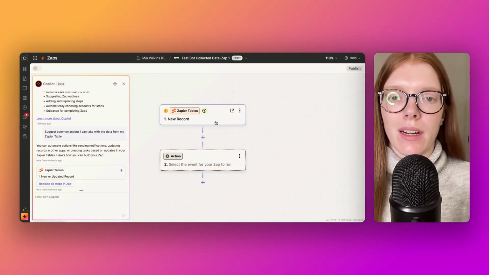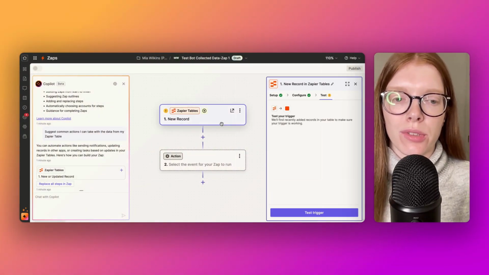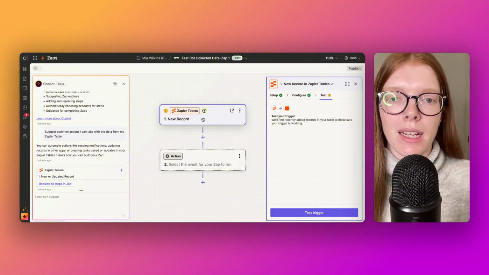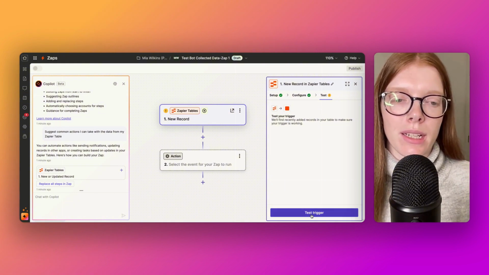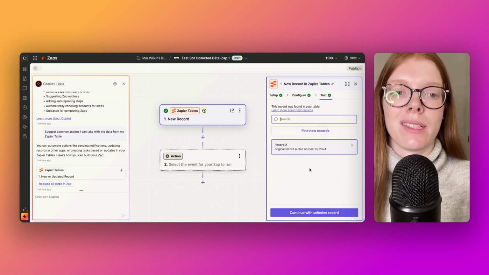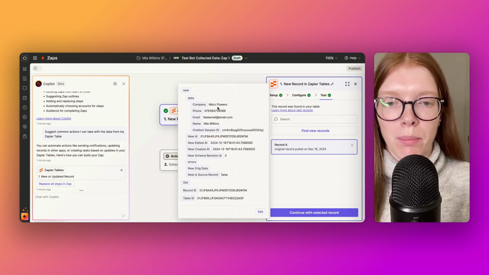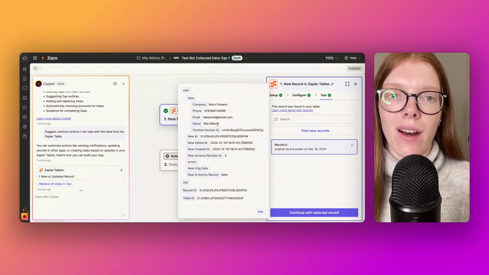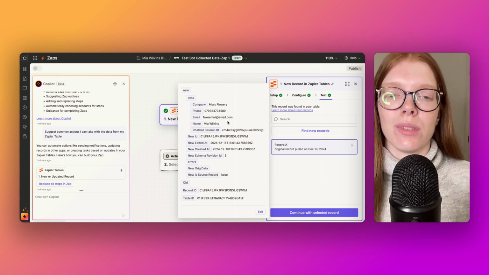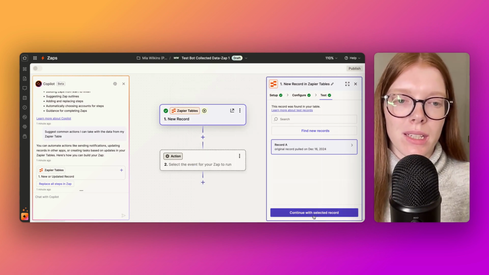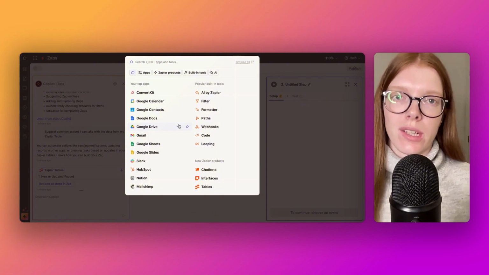Here in the automation flow, we can see our trigger is when a new record is created. And of course, we want to test that trigger. So we simply click on it and then come down here and click test trigger. And as we can see, it has found a record. We click on that record and you can see it has picked up all the information that the customer inputted when the lead information was gathered in the chatbot. So we can continue with selected record. And now we're on to our next step.